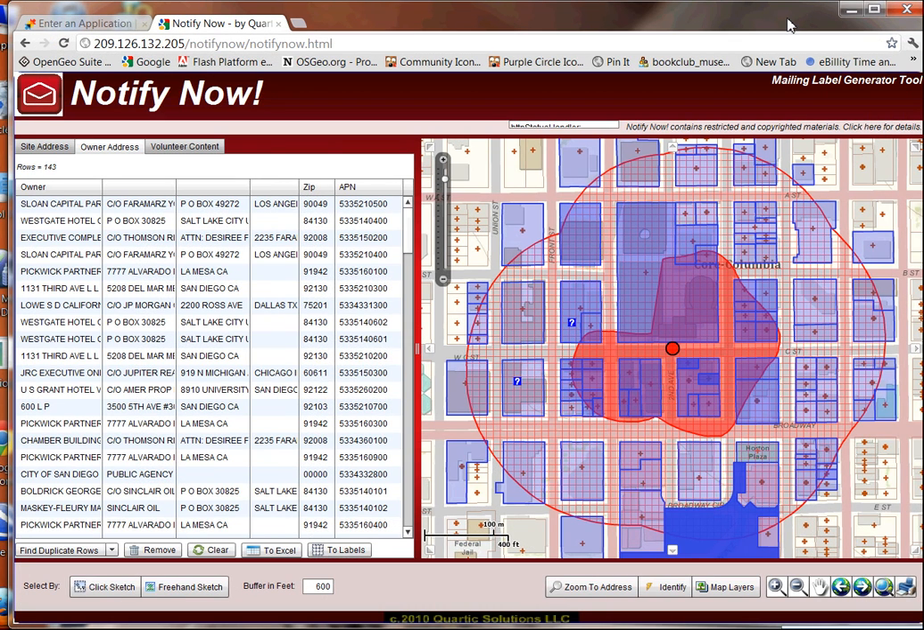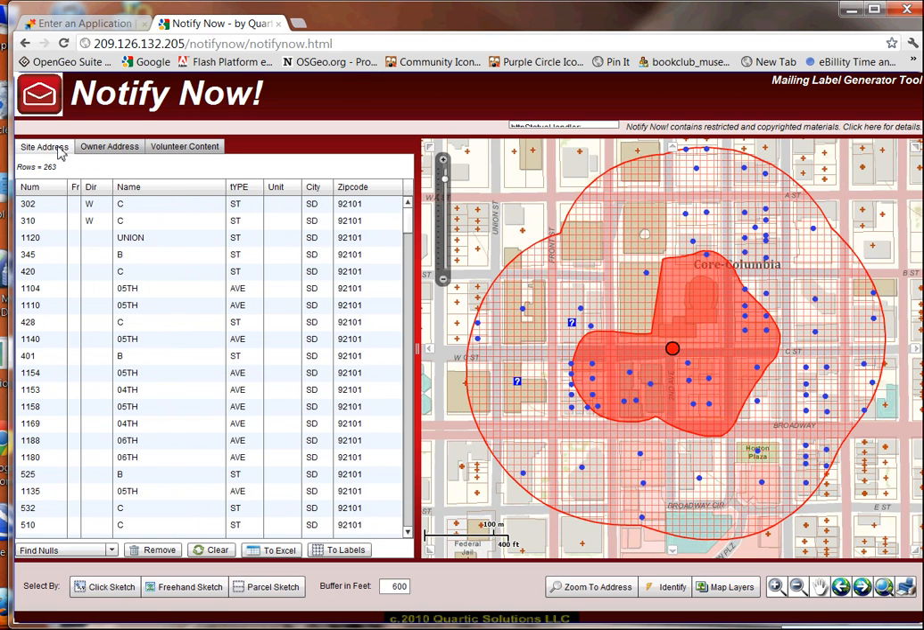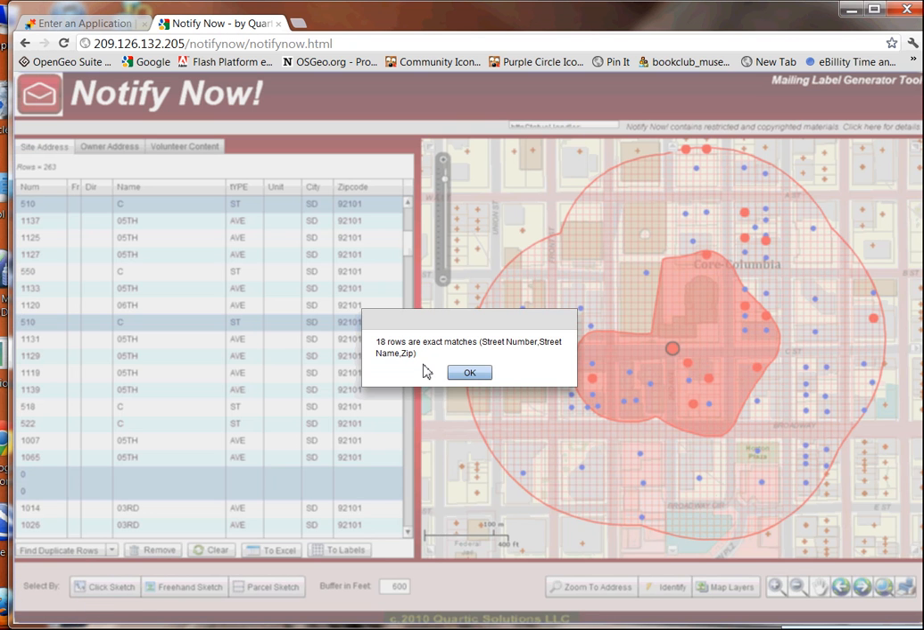The other thing that is really useful about this is there's a bunch of queries set up on the site and owner address. If you've ever done mailing labels before, you know that oftentimes you get a whole bunch sent back, and it costs you a lot of postage because you get a lot of invalid addresses. So there's some queries down here where you can get rid of duplicates. Like for this example, it's saying 18 rows are exact matches.